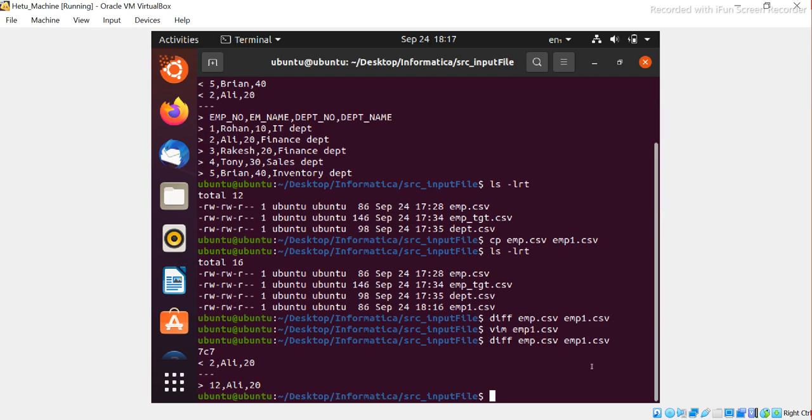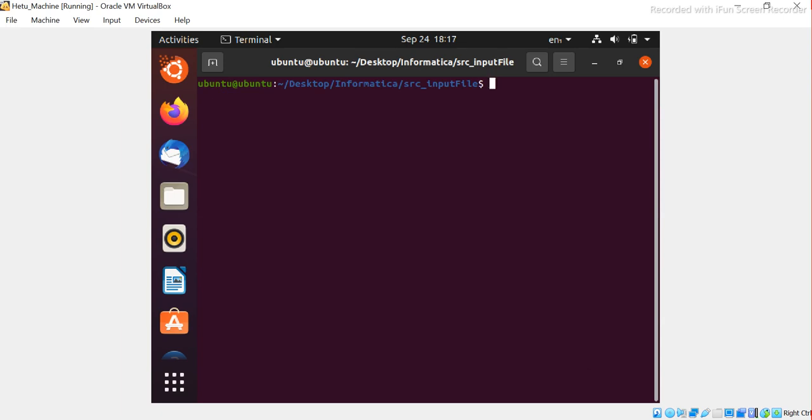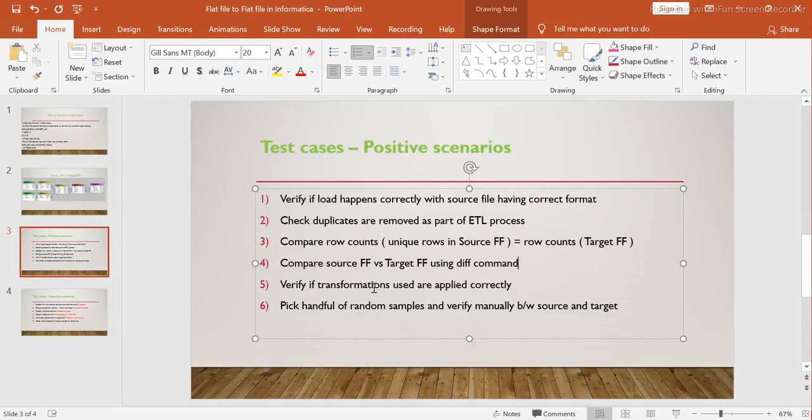Another way to do it, in this case also you can do, guys. Only thing is we are actually populating some extra column here, and that's why we are getting the diff in this case, right? But this is very powerful. You can use this command also. Now, verify if the transformation is applied correctly or not.